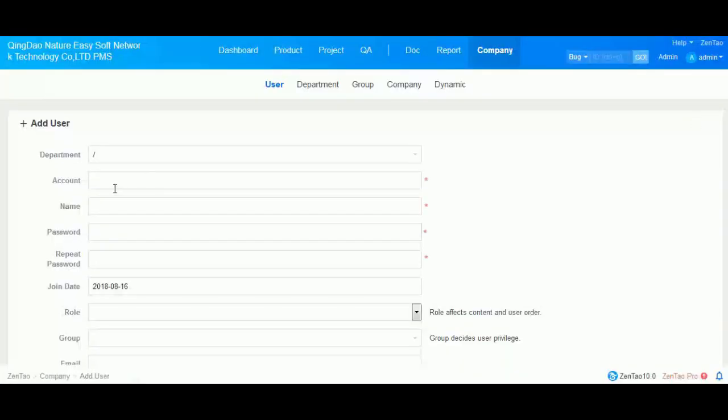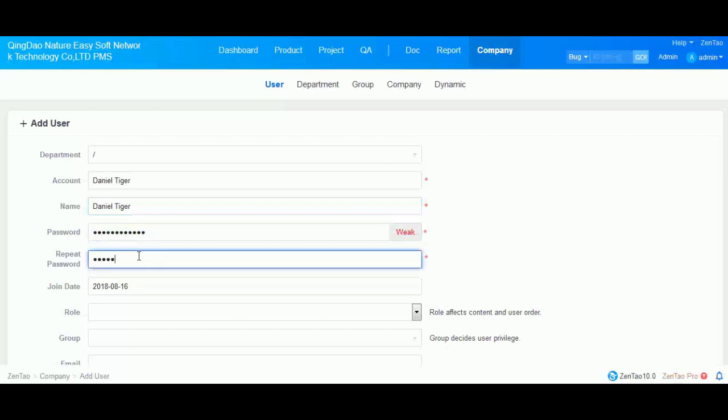Then you can add information of the users you want to add here, such as the account name and password are the three fields that are required to fill in. Let's see, Daniel Tiger, and put the name there, and password. You have to create a strong password, or you will be reminded to change your password. Okay.